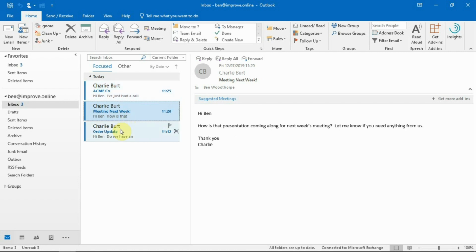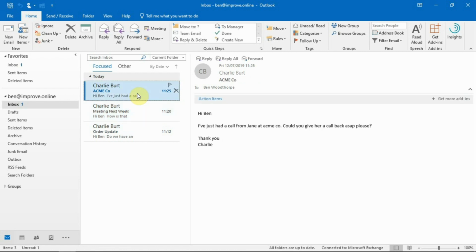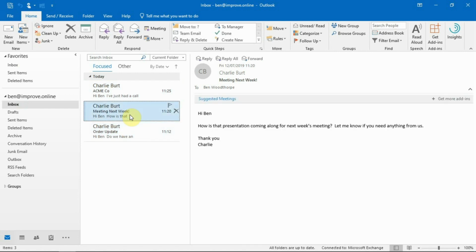Can you see I have had an email about an order update. Charlie wants to know about how I'm getting on with a particular order. I have an email about a meeting, and I also have an email about the fact that someone's tried to call me from outside the organisation and I need to call them back. So for instance, the email about the order update, that's to me to do with orders. Meeting, that's internal meetings. And this is just messages, the fact that I need to know about something.